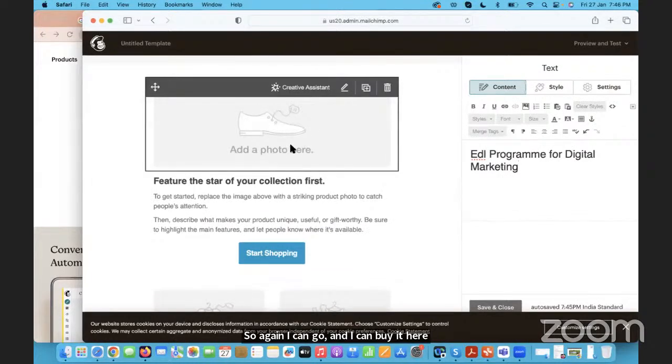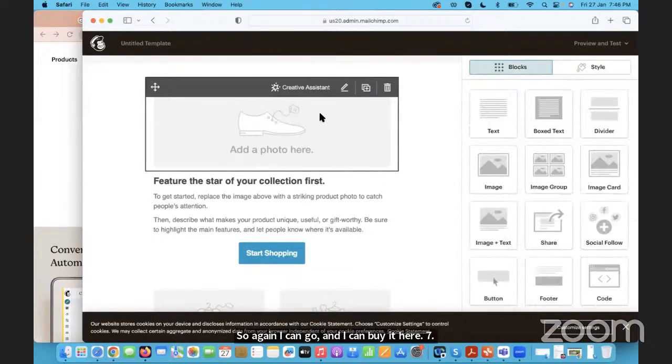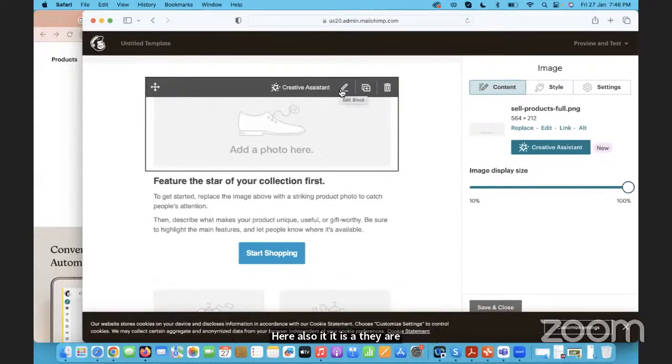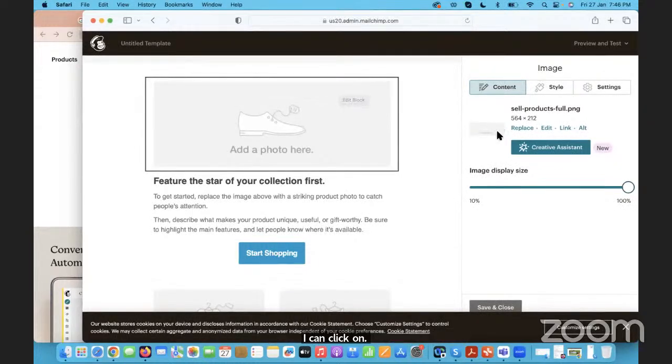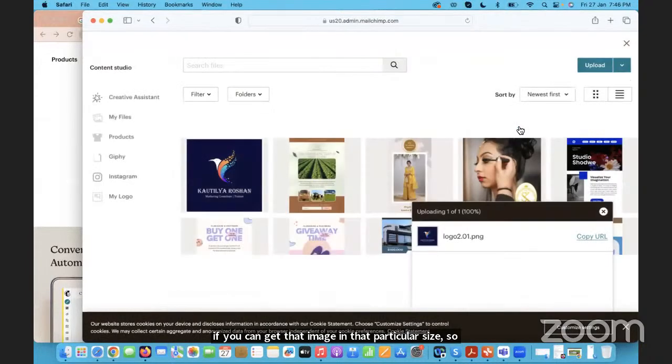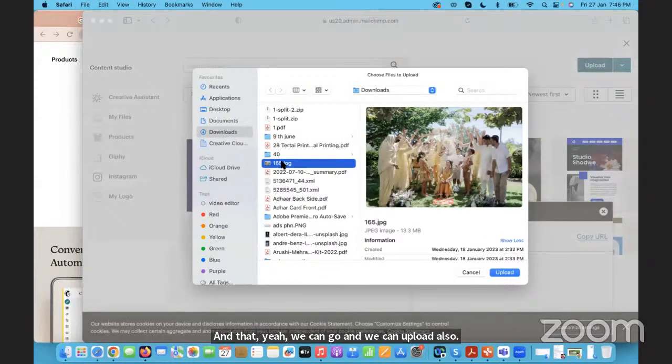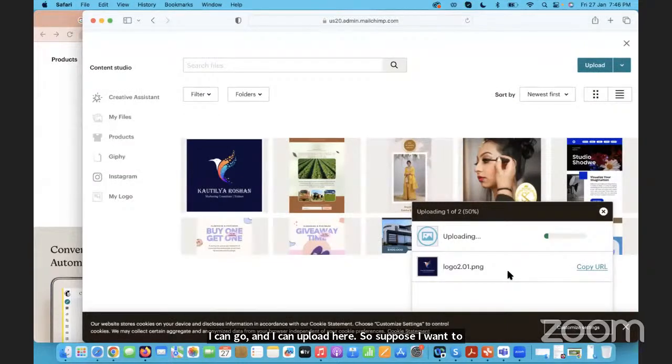Similarly here, they are saying add a photo. I can click on the pencil icon. Once I click here, if it is an image, I can replace that. And if you see here, we have the size, so if possible, if you can get that image in that particular size, that will be good. You can click on replace here, then click on upload, and whatever I want, I can upload here.